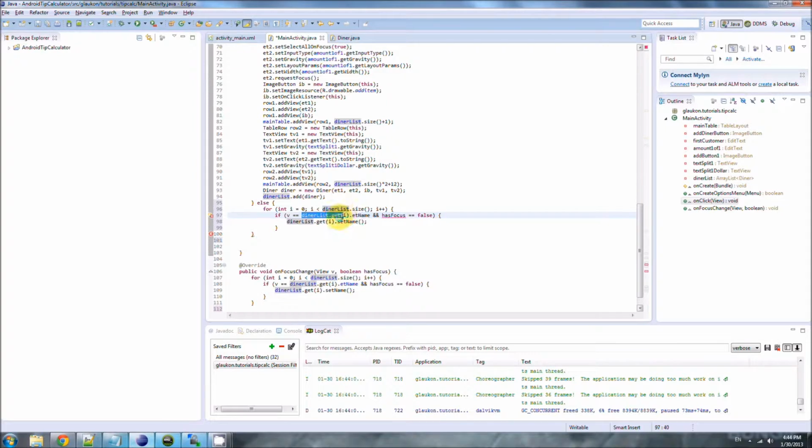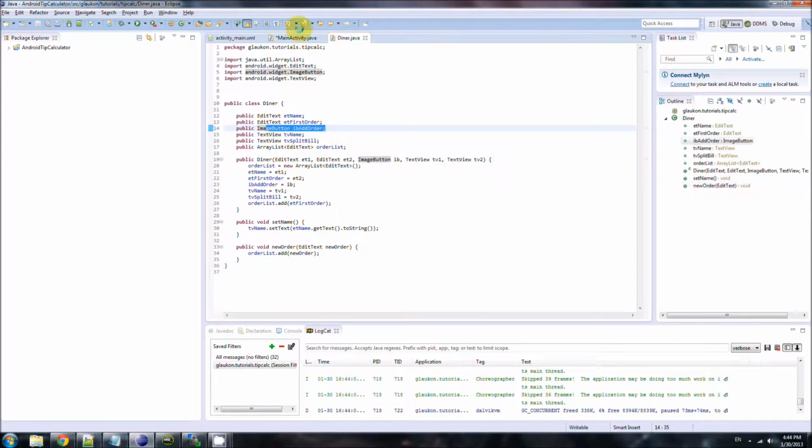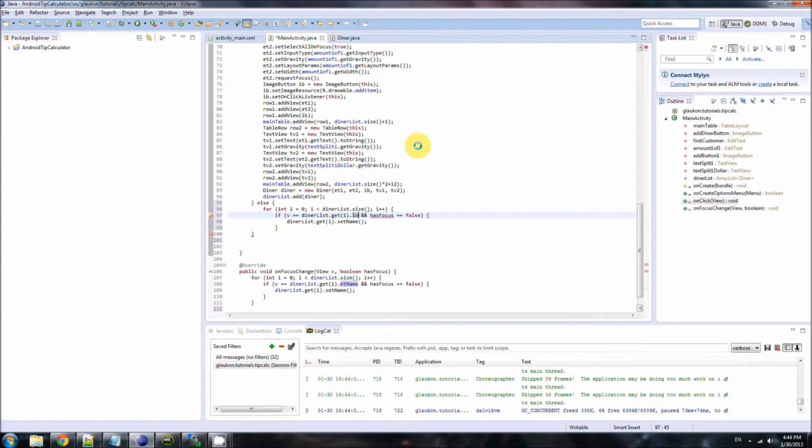Now if v is equal to the current i of dynoList dot, not the edit text name, but the button, which we called iB add order, and there's no and for this because there's no focus for buttons. So if v is equal to one of the add order buttons in the dyno list, then let's do something. And what will we do?